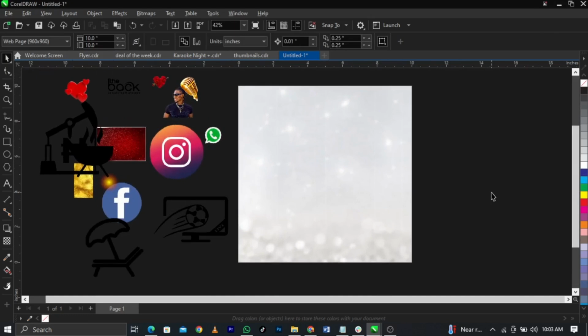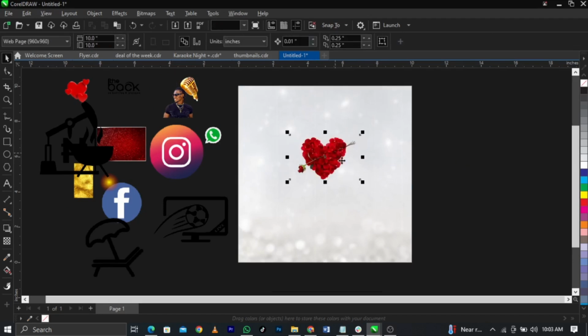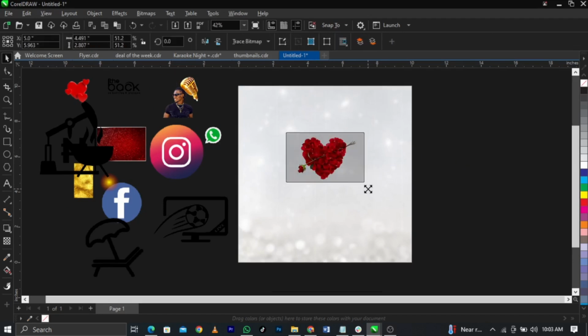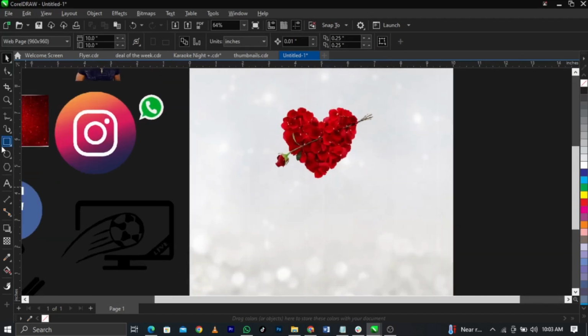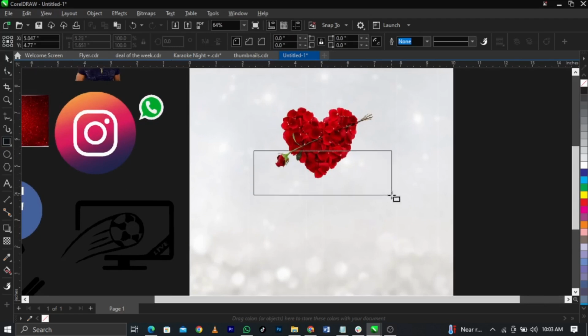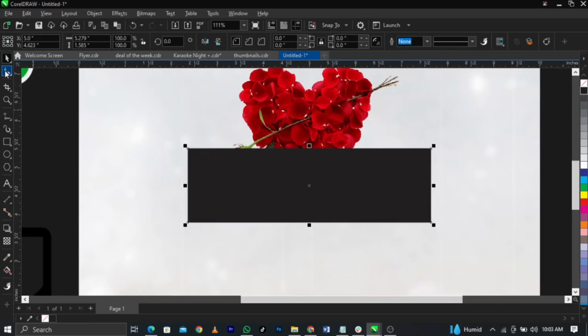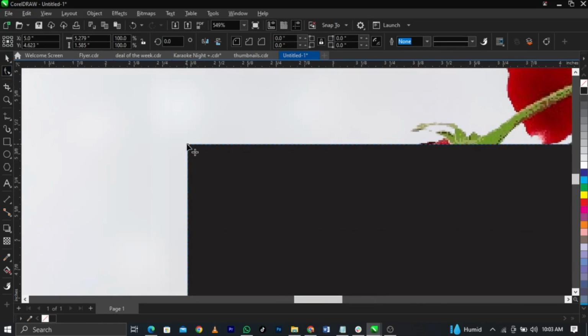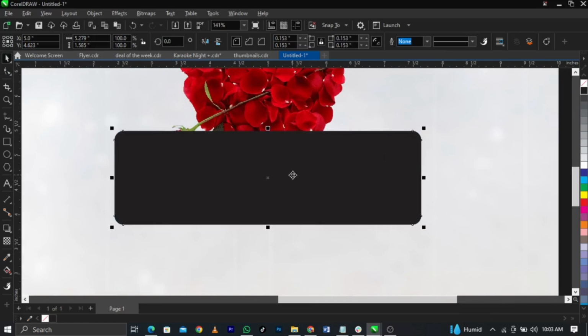So the next thing we're going to do, guys, is I'm going to bring in this. I'm going to scale it up just right here. Once I do that, I'm going to draw a box over here. Once I do that, I'm going to give it a black color so we can see. Then I'm going to select my shape tool, click on this node and drag it to get a round corner shape. This is basically what you're going to have.